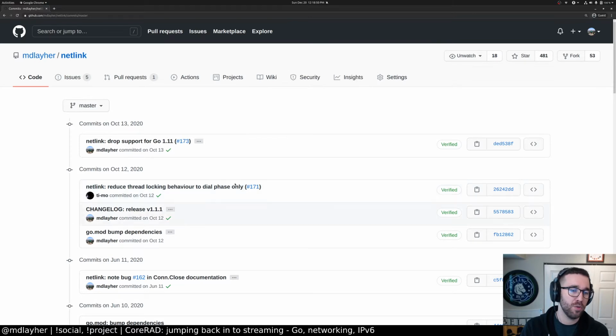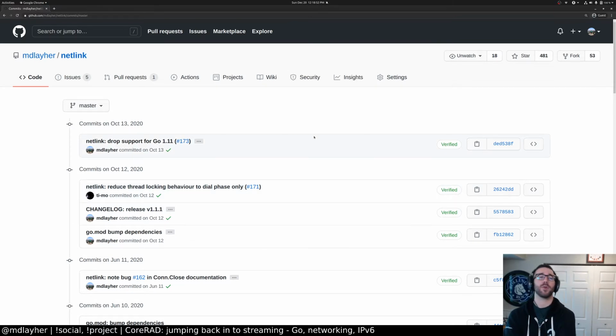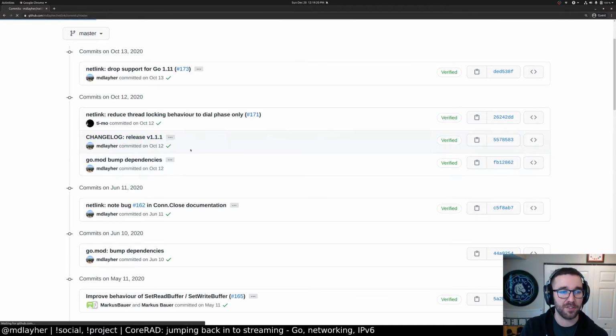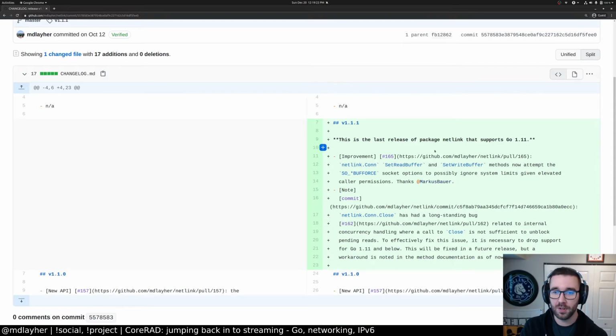For a long time with the netlink package, we had this issue with network namespaces and thread local state trickery, where we had to lock the OS thread in order to do things safely and properly. But Timo was able to figure out that it seems to only be necessary during the dialing phase, and then we can release that lock, and things are much, much faster for everybody. That's something I've been meaning to release for a while now. So I released 1.1.1, the last version that supports Go 1.12 or Go 1.11.